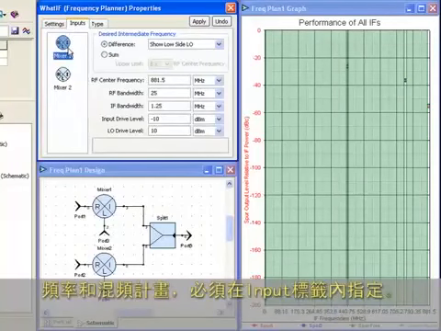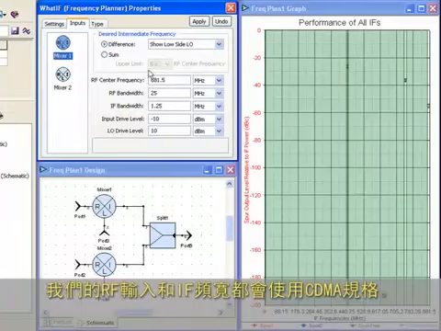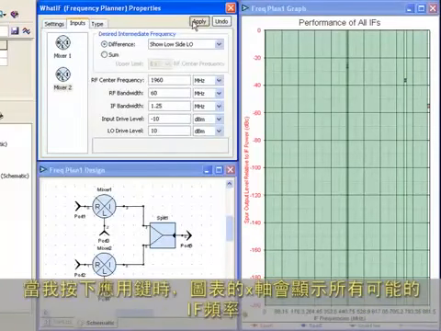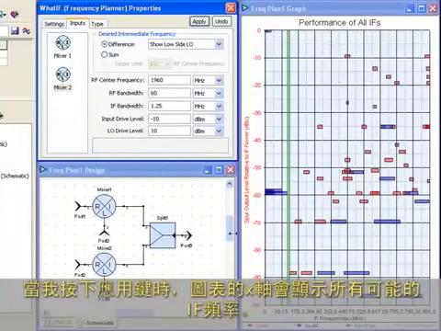The Input tab is where we can specify frequencies and mixing plans. Here we're using the CDMA spec for our RF input and IF bandwidth. For Mixer 2, I'll set the RF center frequency to 1960 MHz, the RF bandwidth to 60 MHz, and of course the same IF bandwidth as Mixer 1, and the drive level to -10 dBm. When I click Apply, the graph shows all possible IF frequencies on the x-axis.